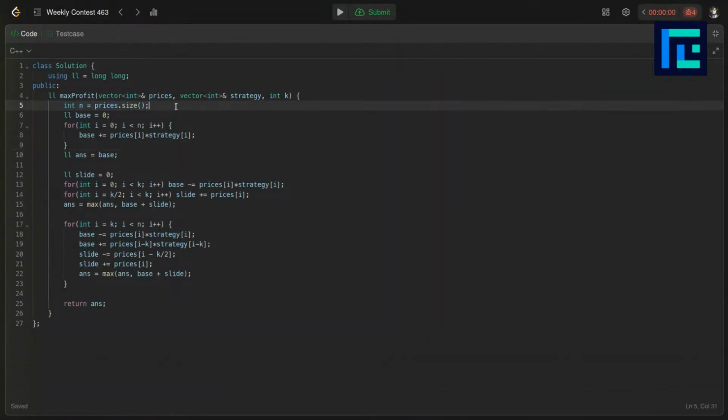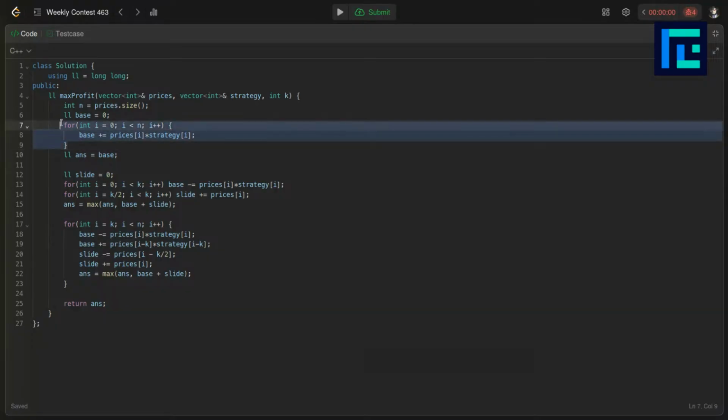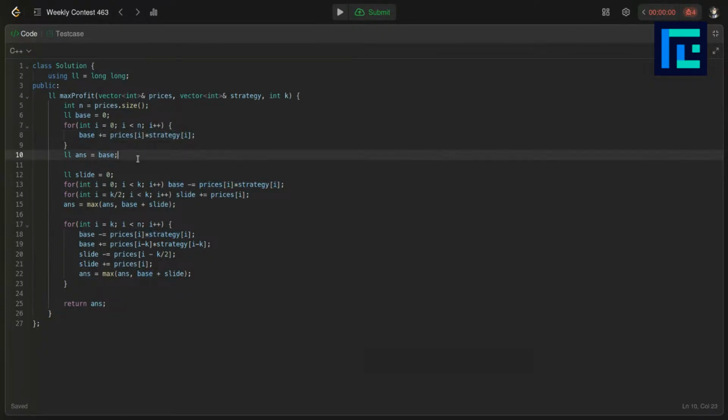So initially I just define n as the size of our prices, and here I'm just finding the values of all prices of i times strategy of i. This is just finding the sum of all of them and setting that to the answer. So this is to solve for the exactly zero operations performed case, which means the prices array is not touched, right? So this is the default answer which we have if we do no operations.